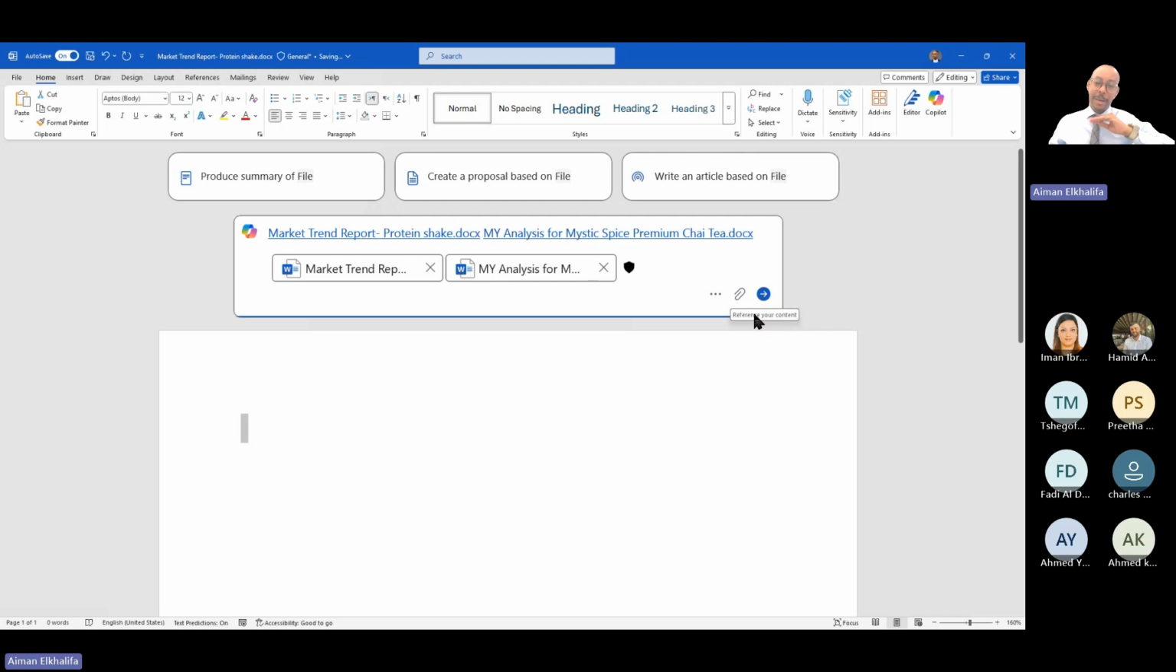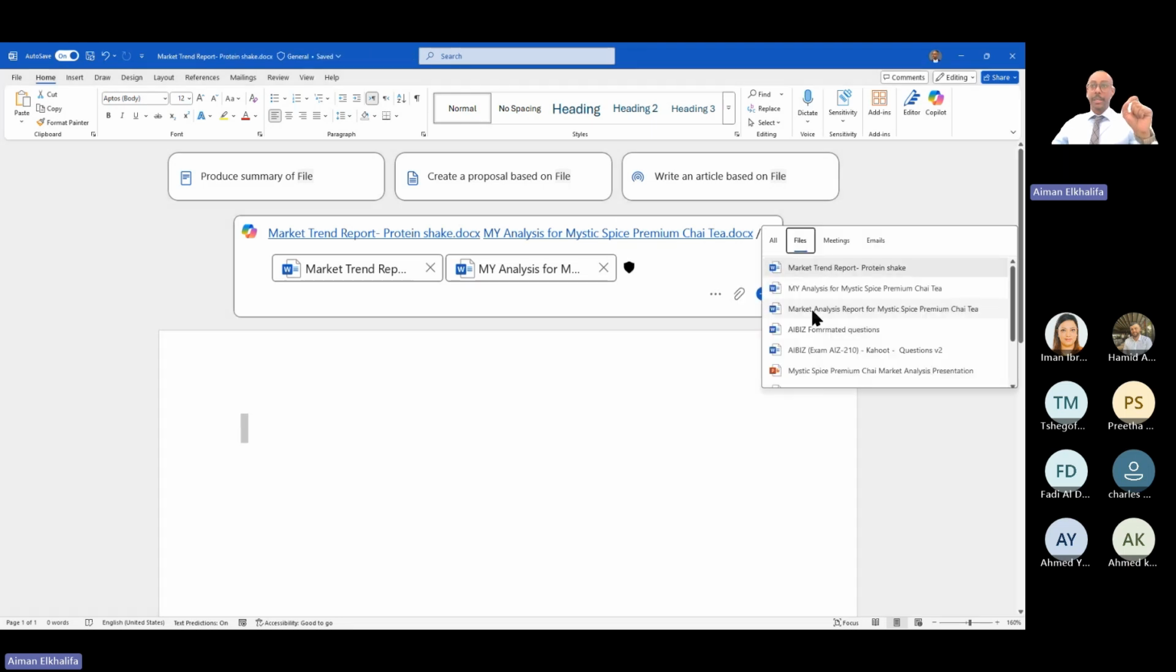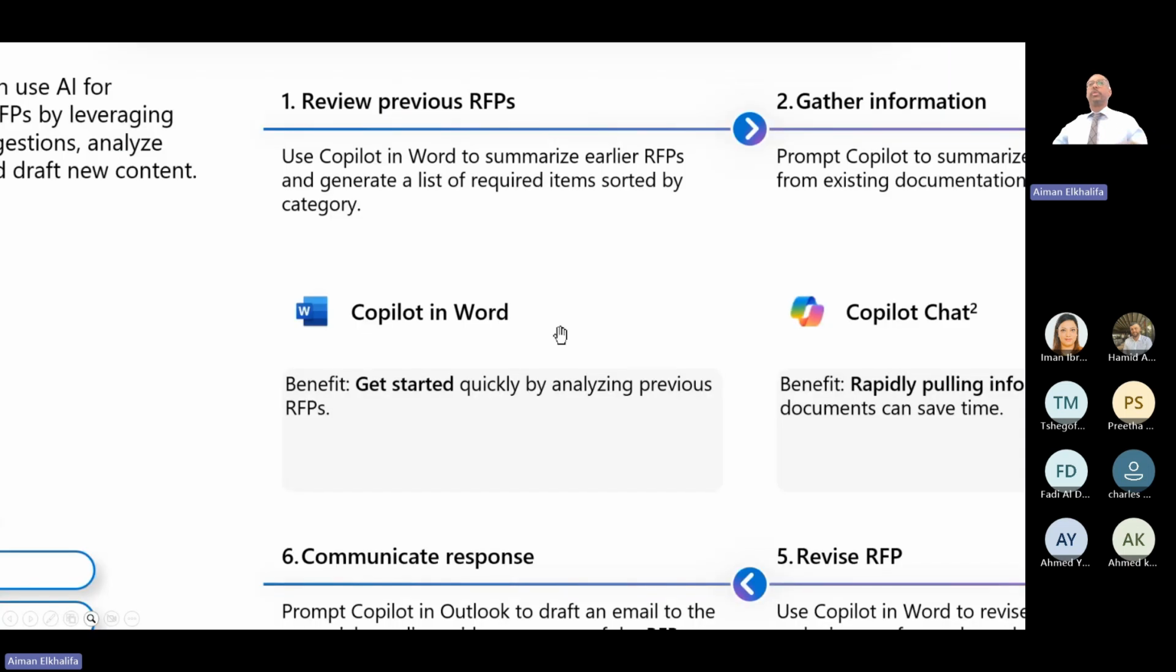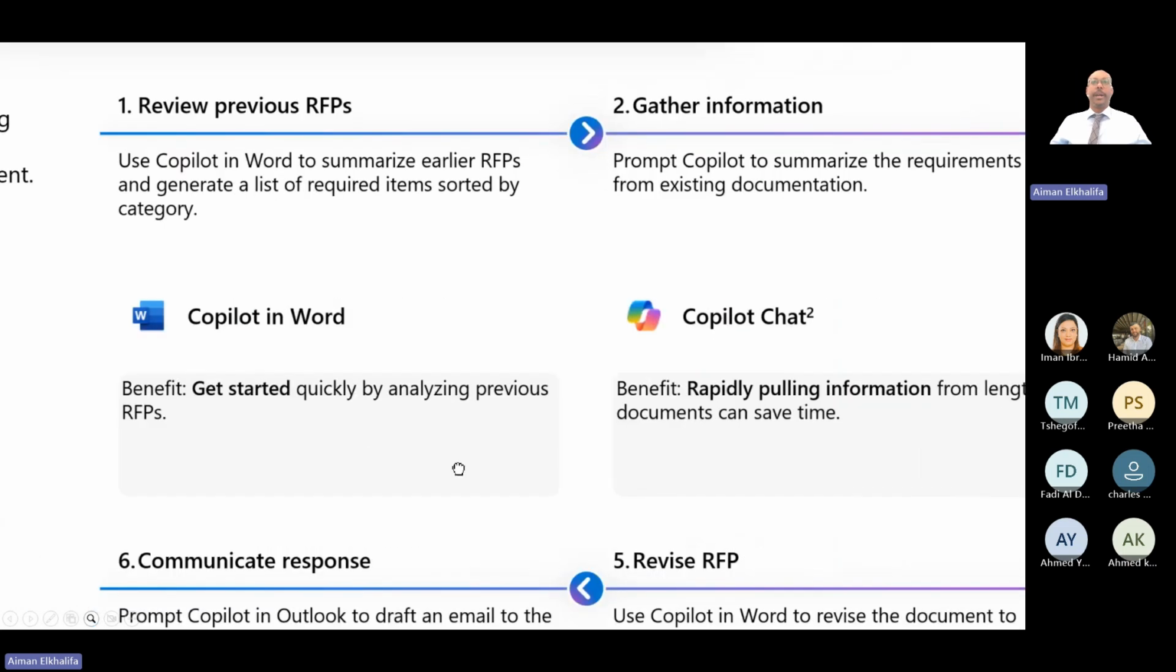But anyway, with the updated version of Copilot, we call it Wave 2, you'll be able to attach 20 documents in one prompt. You can add 20 documents and then ask Copilot to review those documents and achieve what you want to do. In this scenario, generate a list of required items sorted by category, for instance. Then this will allow you to get started quickly by analyzing previous RFPs.